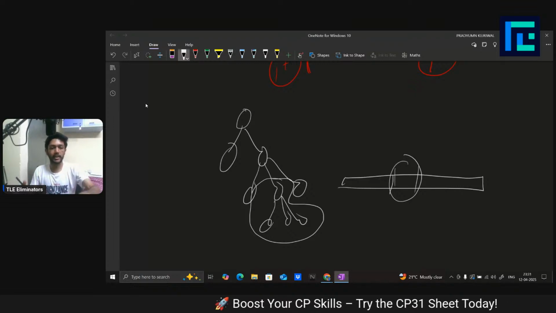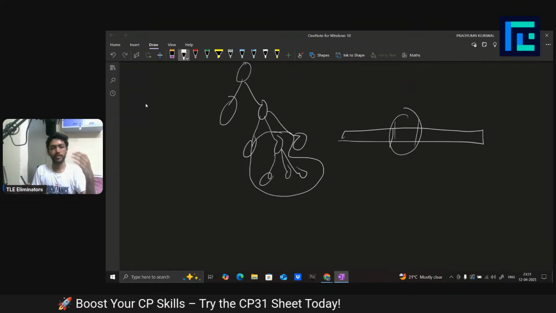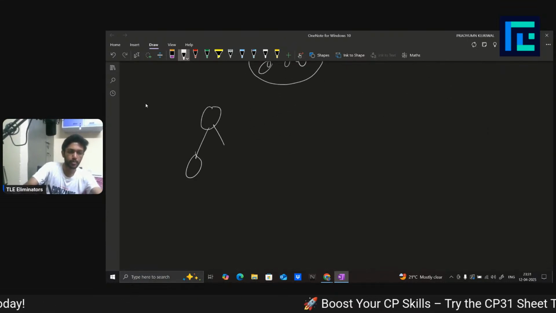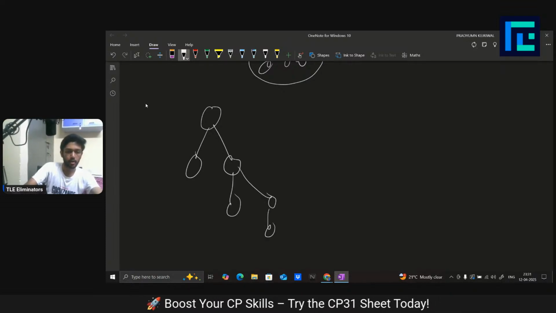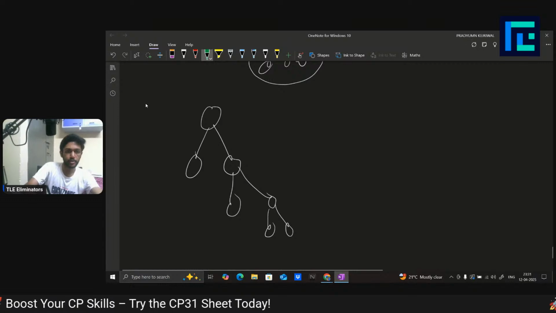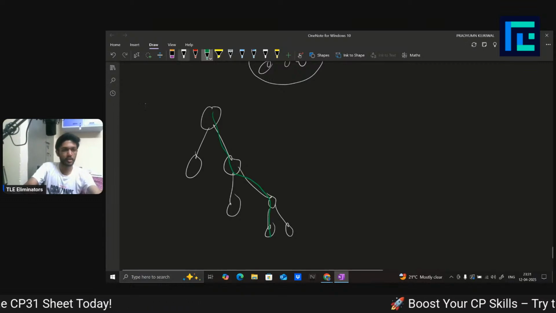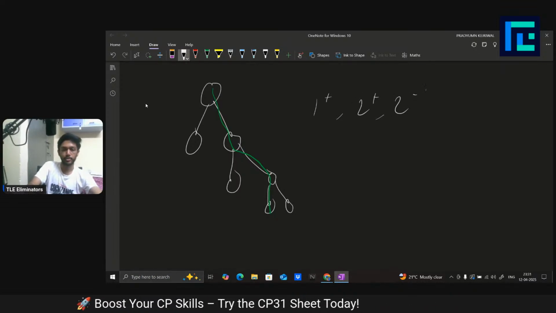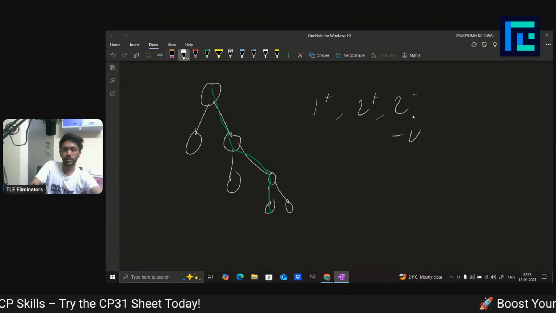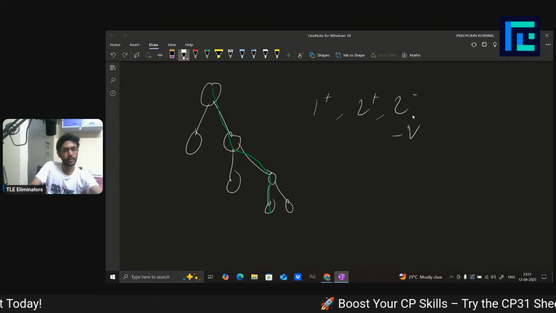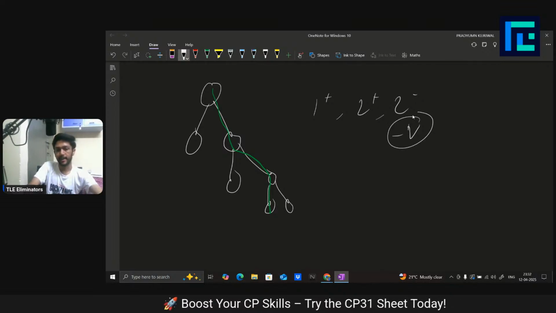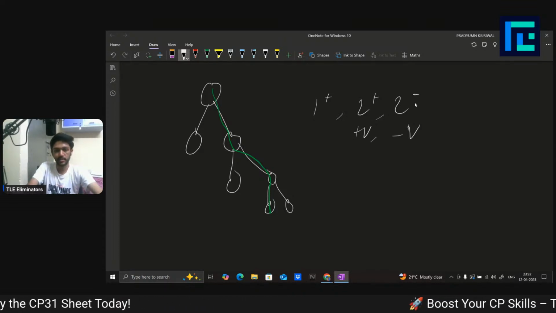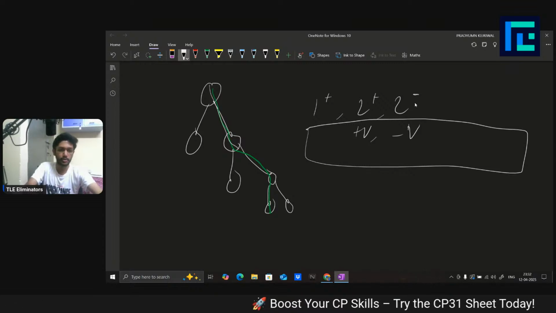But that was when I have to find the value in a subtree. If I want to find the value of a path, like from the root to this node, then I can just make the DFS order a little bit differently. I will mark the entry points and also the exit points. At the exit points, I will keep minus v, where v is the value of the node. Like the value at 2, I'll keep plus v at the entry and minus v at the exit. Whenever I am taking the prefix sum, it will give me the sum on this path.